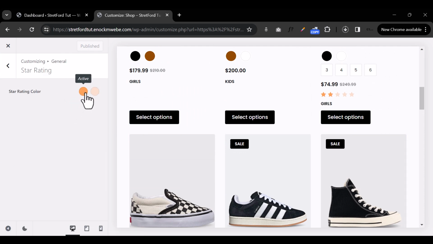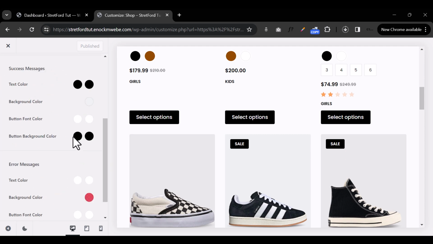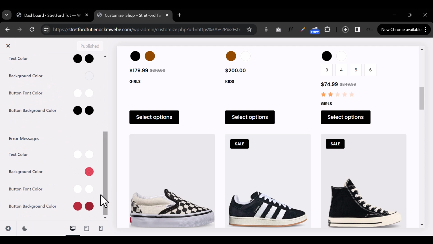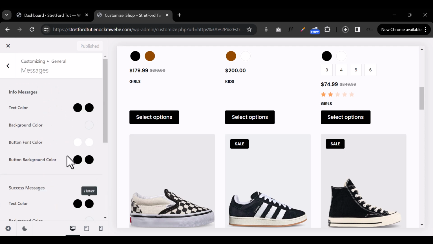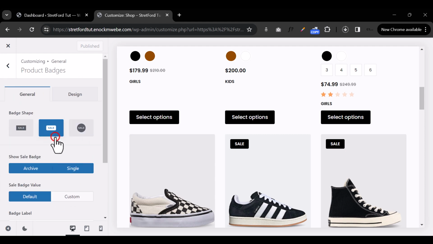I prefer to leave them orange because I like it. The messages cannot be text color. The error messages can still be red. You guys can read through this, but I don't ever play with these settings. Then quantity input, product badges.